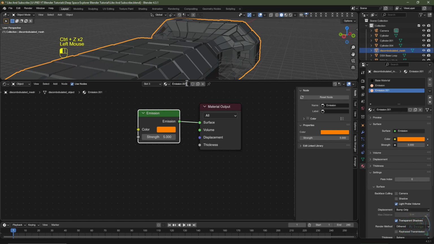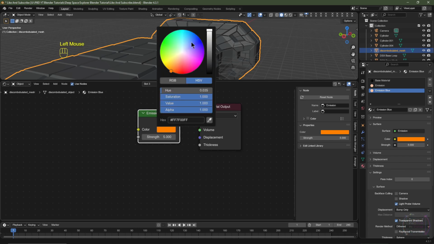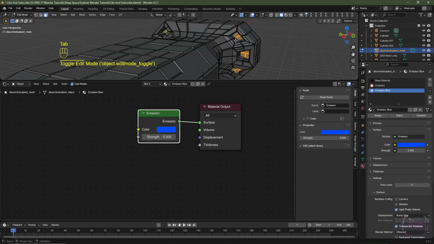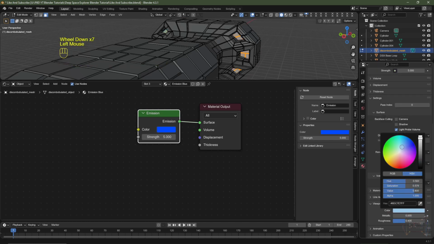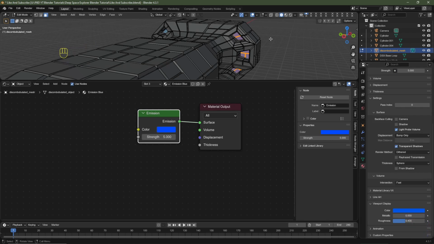And we'll rename this to Emission Blue. And we're going to change this to a blue color, around about there. I'll tab into edit mode. I'm going to click Assign. I'll just scroll down until I get to Viewport Display, and we're going to change this to a blue color. Excellent. I'm going to tab out of edit mode.